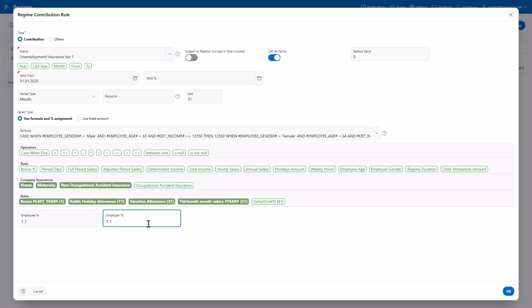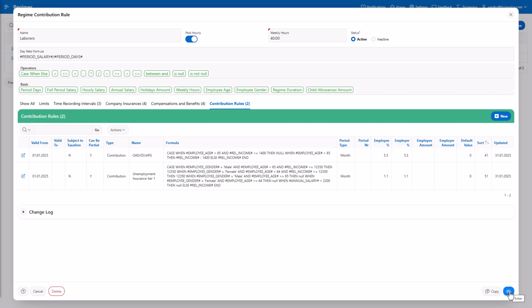This ensures that both the employer and employee contribute equally to this unemployment insurance. Once all settings are verified, click OK to save the contribution rule. Now, let's configure the contribution rule for non-professional injuries. This contribution ensures that employees are covered for injuries that occur outside the workplace.